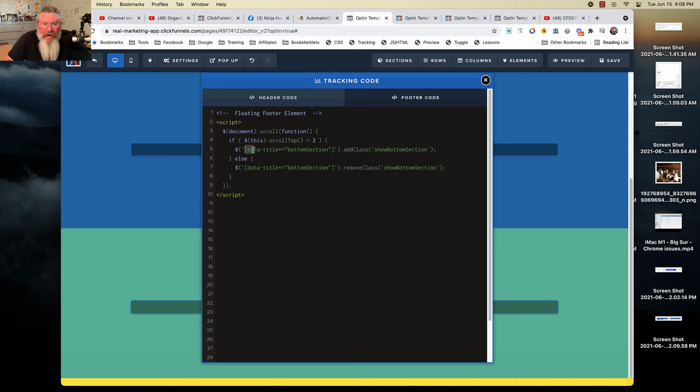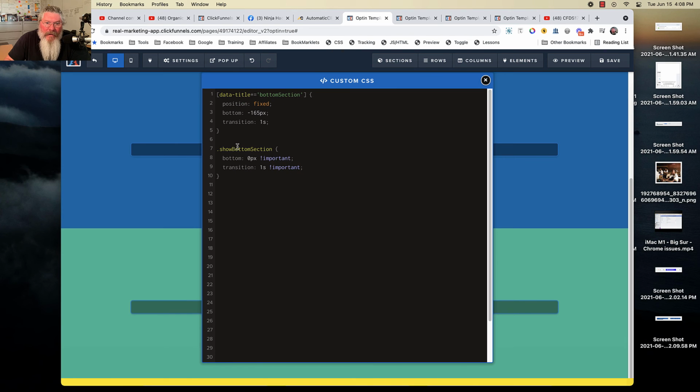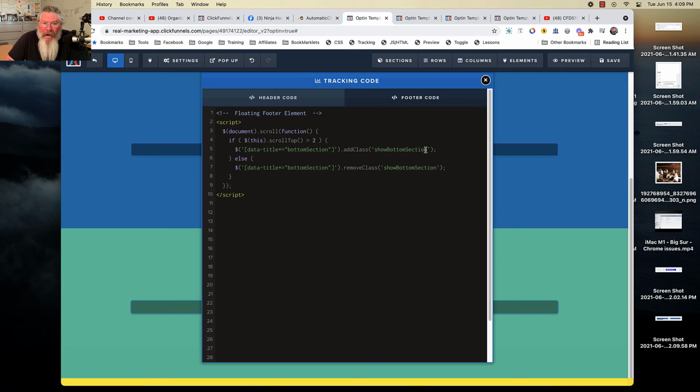And then what we're going to say here, again, we're going to look at our data title. Exact same thing, the bottom section. We are going to add the class show bottom section. Well, that class is this class right here. So we're going to add the class of show bottom section. And then if it is not greater than 2 pixels, so if it's 0 or 1 or 2, I guess, because I have greater than, we're going to remove that class.